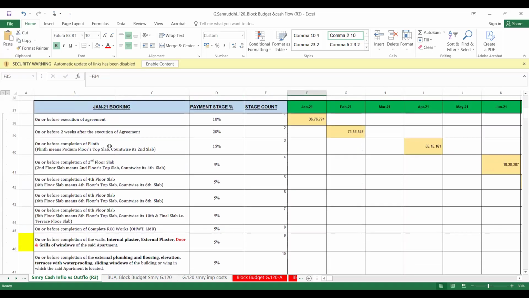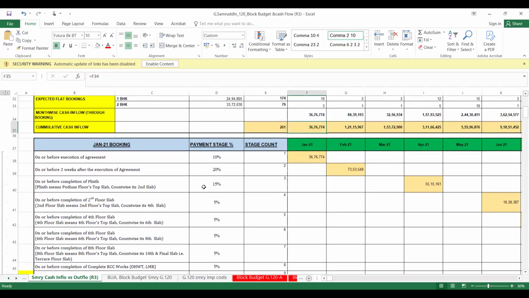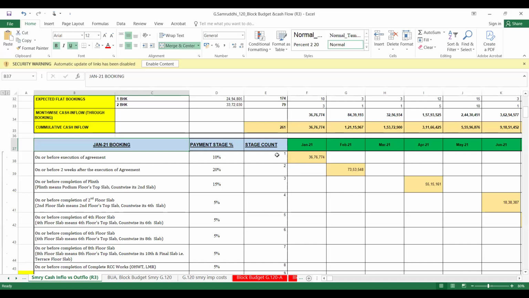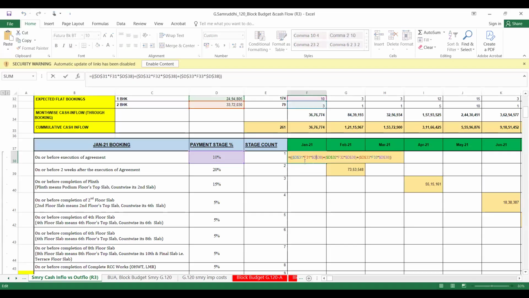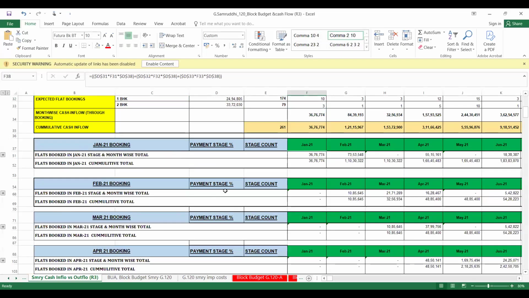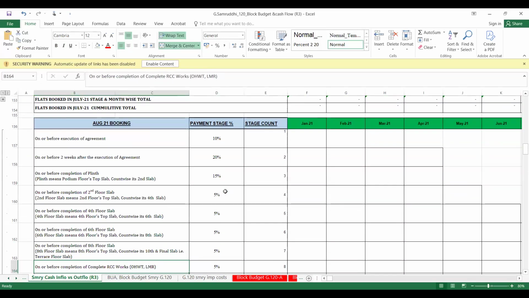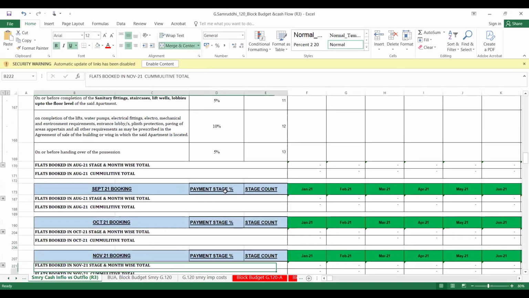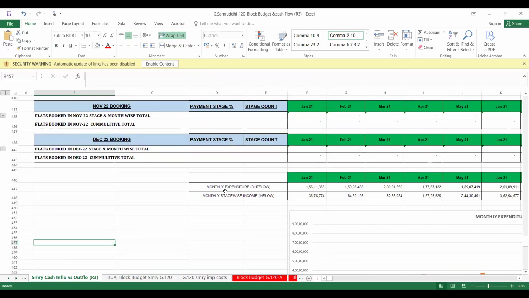Okay, so check here, it's January. Say if I get one booking in January, then this particular formula, if you can check, the formula is attached here. So if I get the booking, I will get this much of money. Likewise, I have prepared the 2 years AoP here, inflow versus outflow. So you can check here.